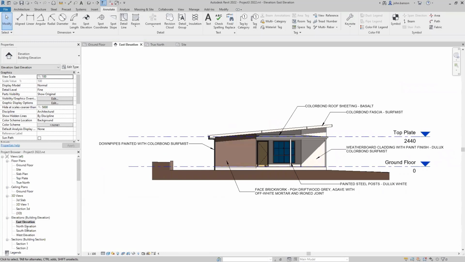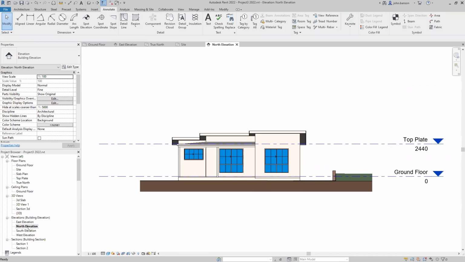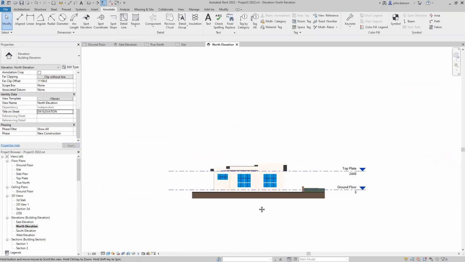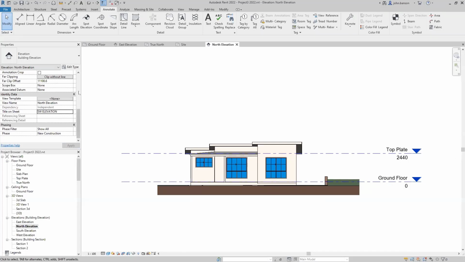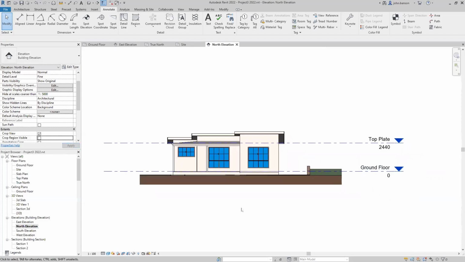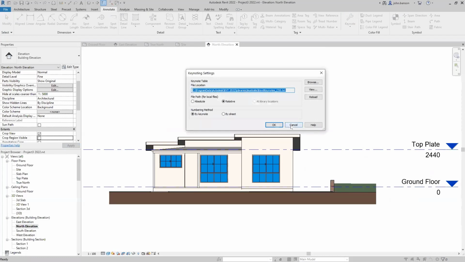So I'll go to the northwest elevation, or the north elevation, which is actually our southwest elevation. So the first thing I'll do is I'll just fix up that. Make sure our cropping is right, so that's okay. So all we need to do is quickly add in the keynotes, so you can just go straight to there.